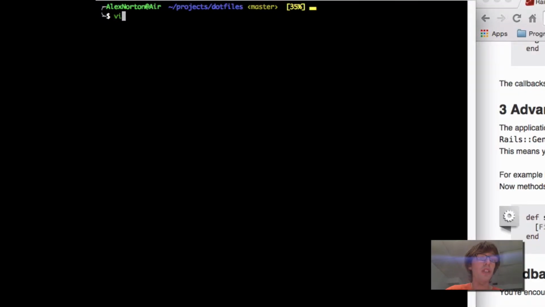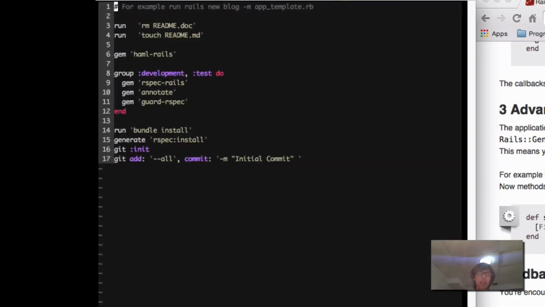So right now I'm going to open Vim and go into my template, and I'll show you what my basic template is. I'll post an example of this, but I'll also post the documentation, which is what you really want to read to understand everything. These aren't common Ruby commands. They are specific to the template language that Rails uses, like run. So run runs rm README.rdoc.